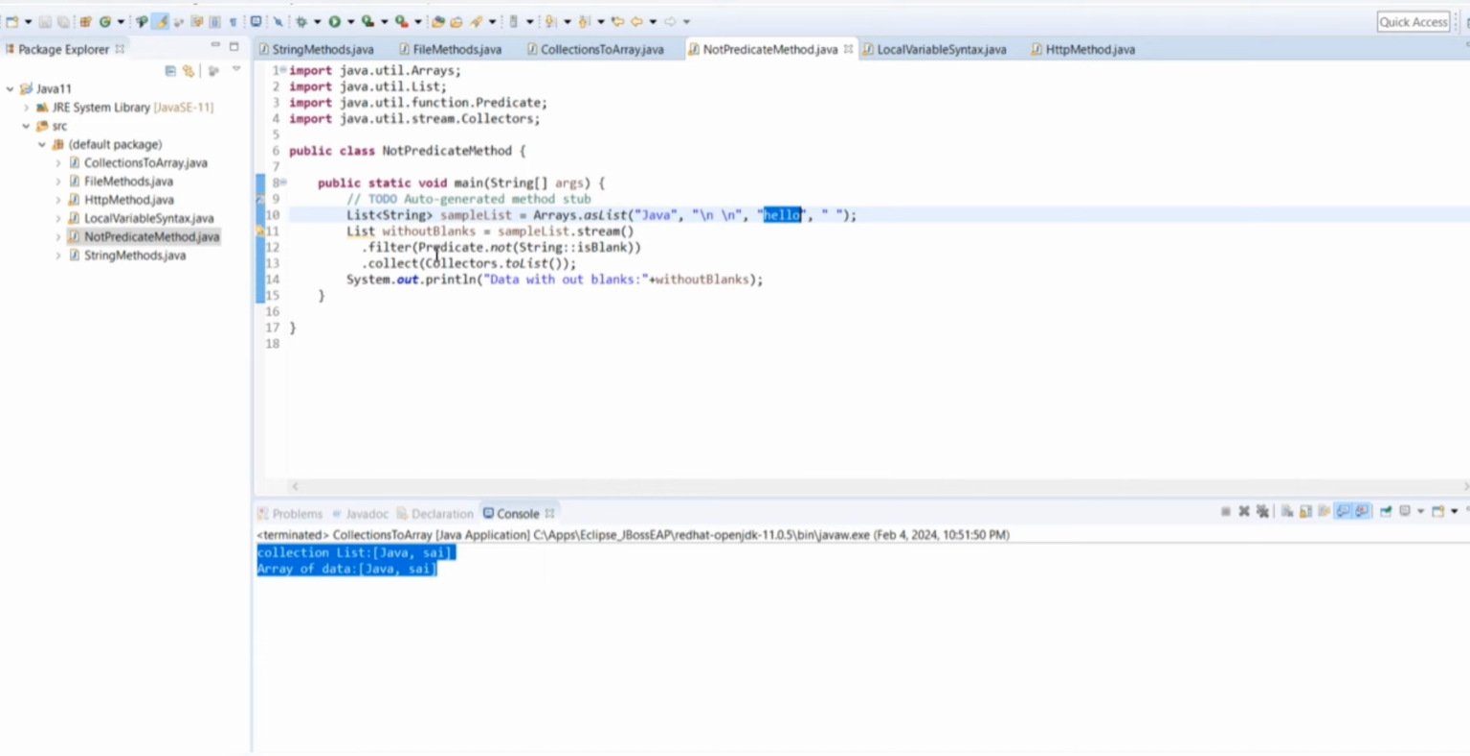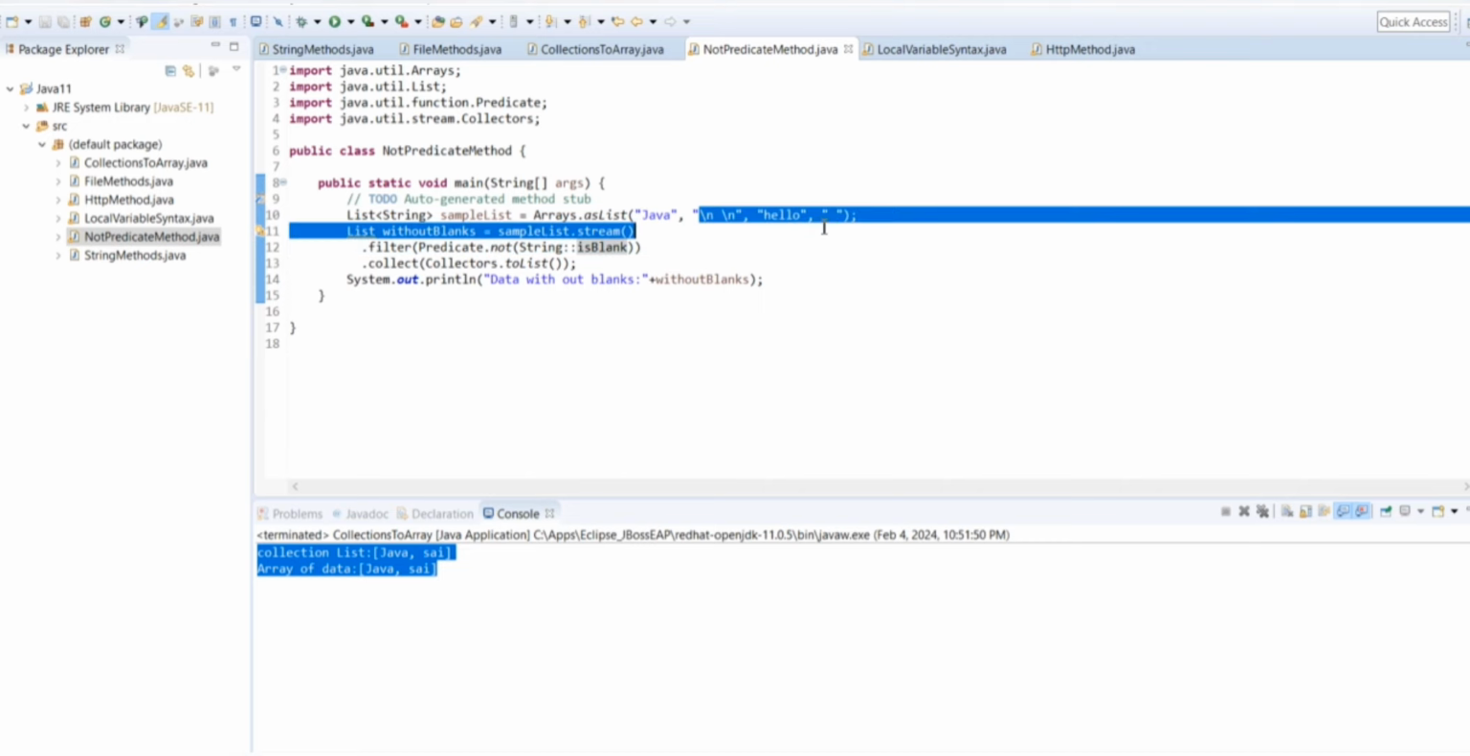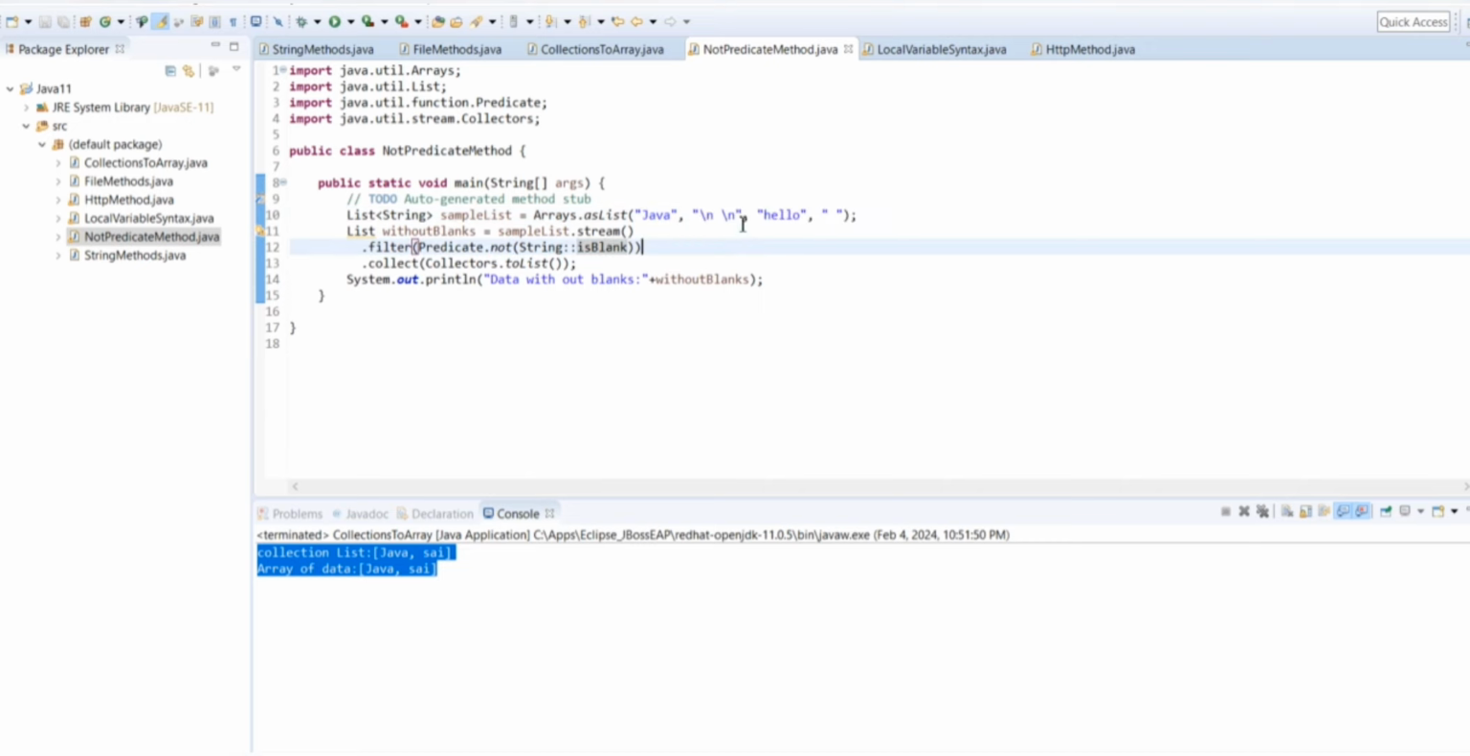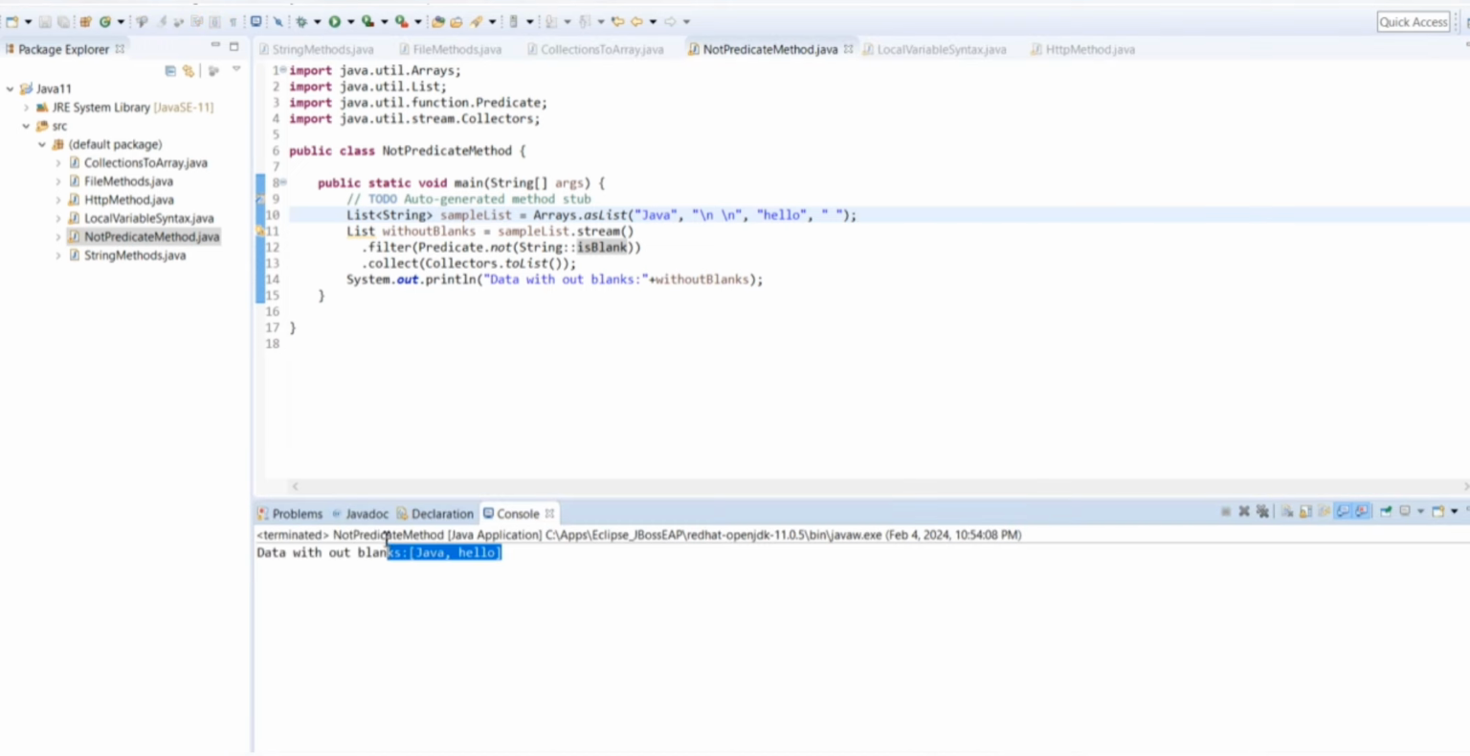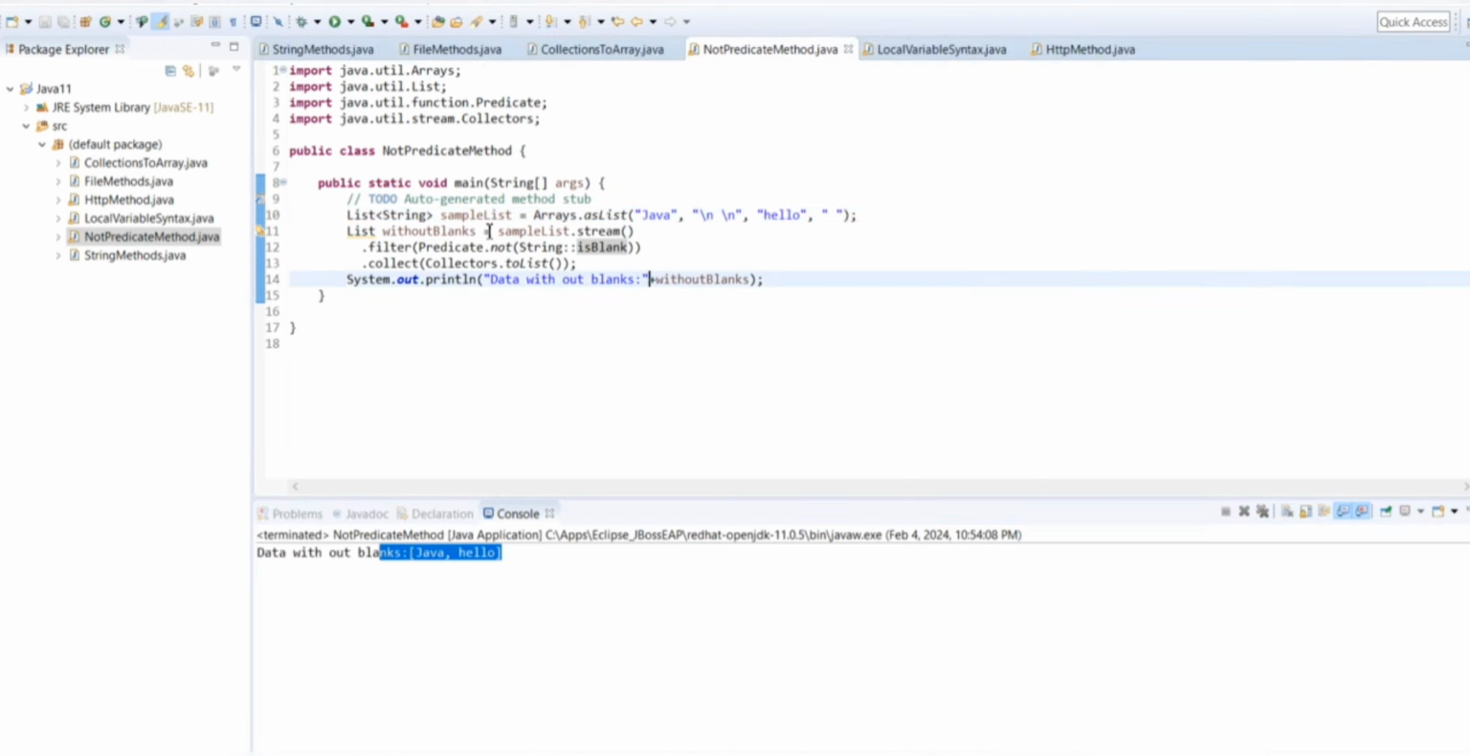So I can use a stream of data and Predicate.not of isBlank. That means whatever is blank, you know the isBlank method, right? So if it is \n also, it will not be considered as string data. So this particular data and this particular data will be excluded, and only Java and hello will be printed. That's it, Java and hello. So this is what the not predicate method does. So not of empty spaces. That's it.